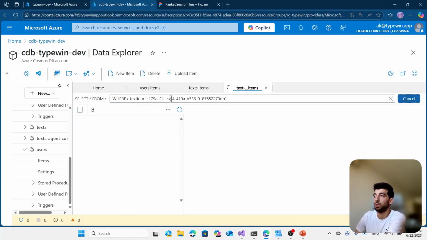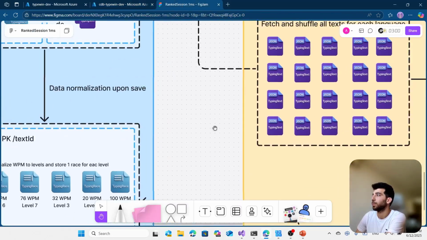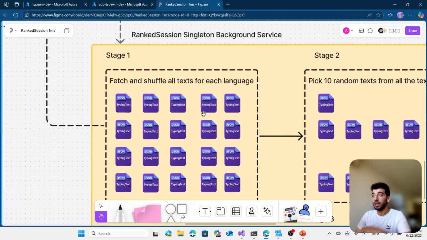And worst case for each text, we will find between no levels and the maximum number of levels, which is 9 or 10. I don't remember exactly. Great. Now, in the background of our ASP.NET Core app, I have a service named Ranked Session Service. It's a Singleton service that runs in the background.